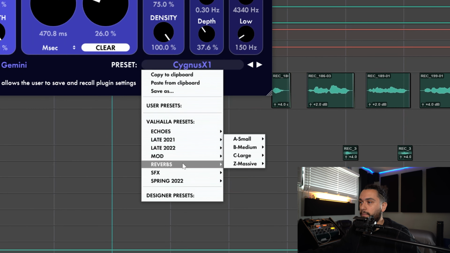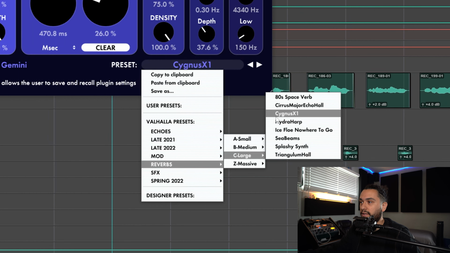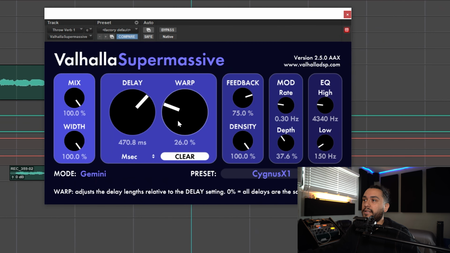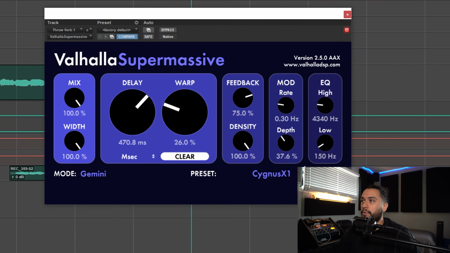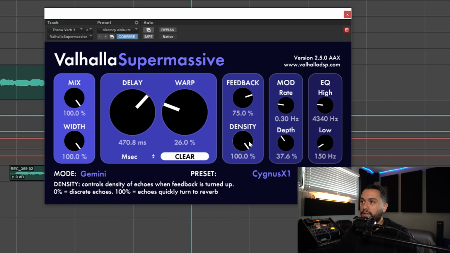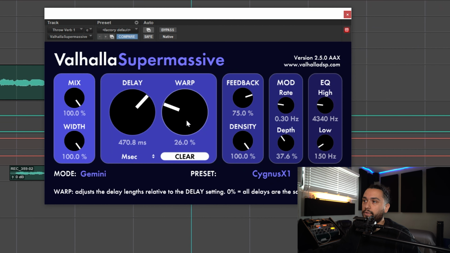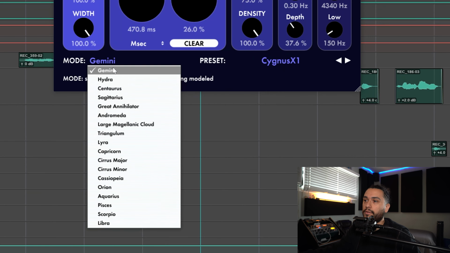So I went to the reverbs and then I went to the C-Large and then I used this Cygnus X1, but then I did adjust a little bit of the settings. So I set the feedback at 75, I left the modulation and depth the same, the density at 100, and then I lowered the warp to 26. I left the delay at 470 milliseconds, but then I changed the mode to Gemini.